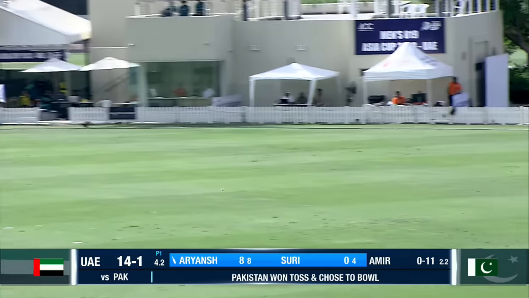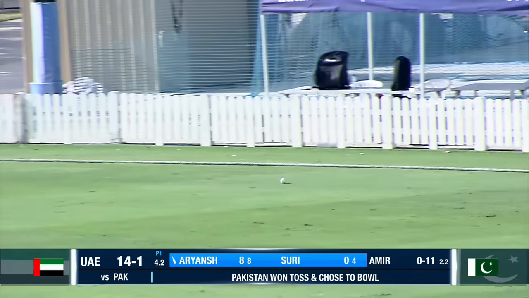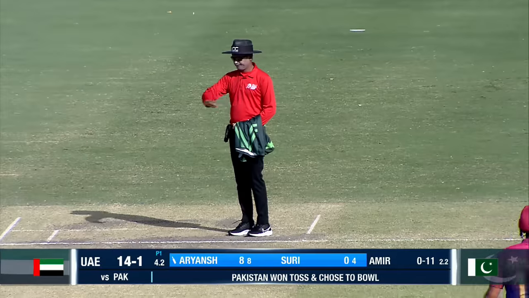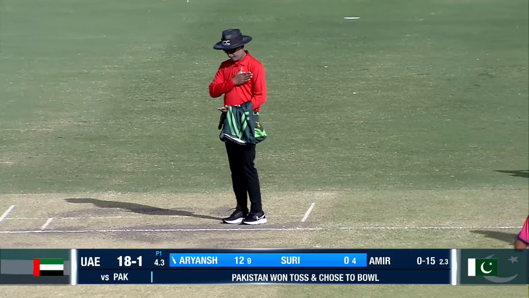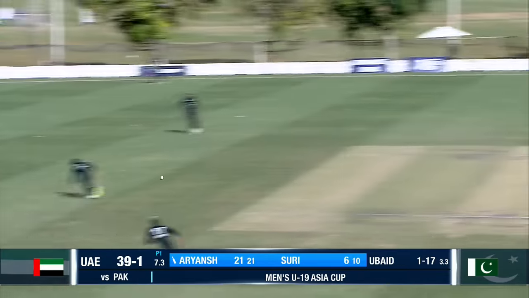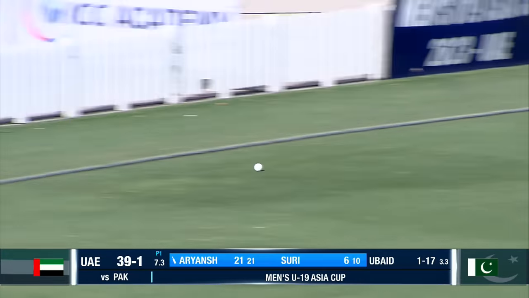Risky. Very risky. Beautiful. In the gap too. We'll earn him another boundary. Aryansh is looking really, really good. A brilliant look. Hence in the last game, and one before that. This is a lovely shot. On the up, through the offside. Bisecting that gap.